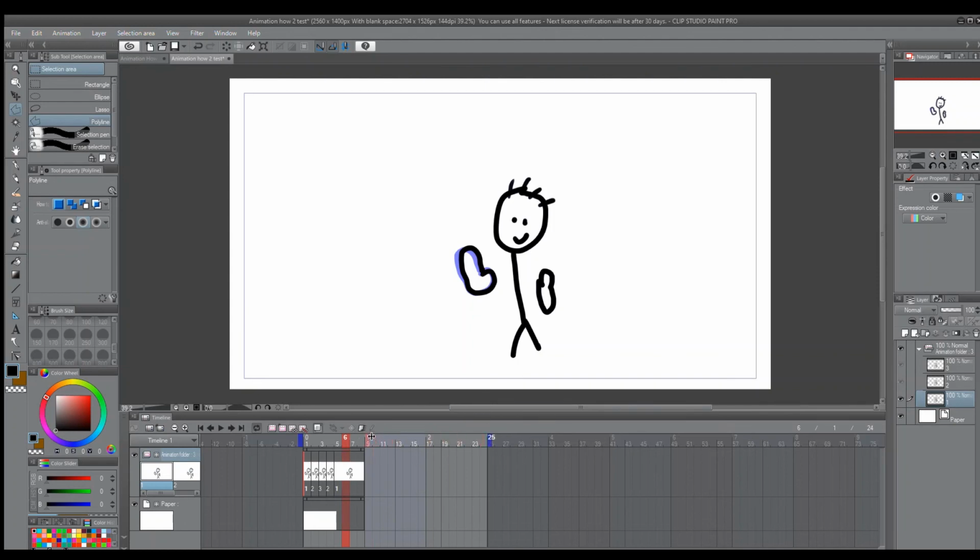But now let's make it shorter for our little hand animation, so it's only 5 frames long. Look, we got a little guy waving.